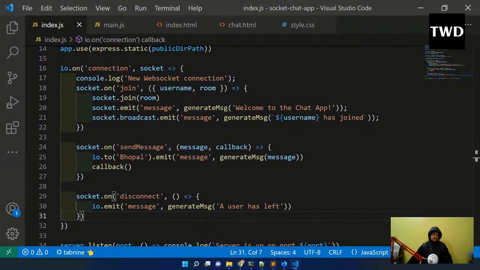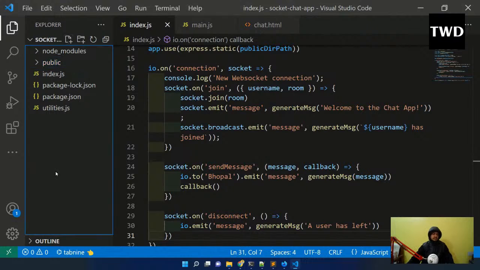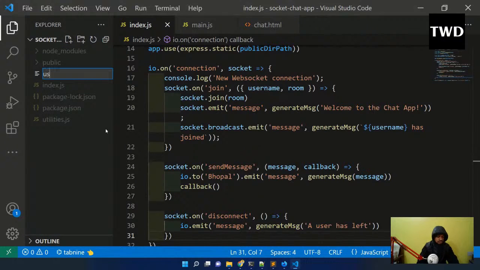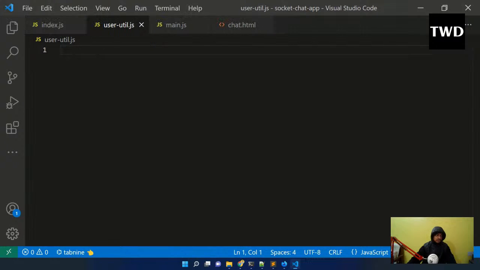okay, so now the next thing which we are going to create is a new file which is user-util.js. In the root directory I'm creating. We are going to do a lot with users, like add users and remove users, and all those concepts we are going to do here. So let us start it.